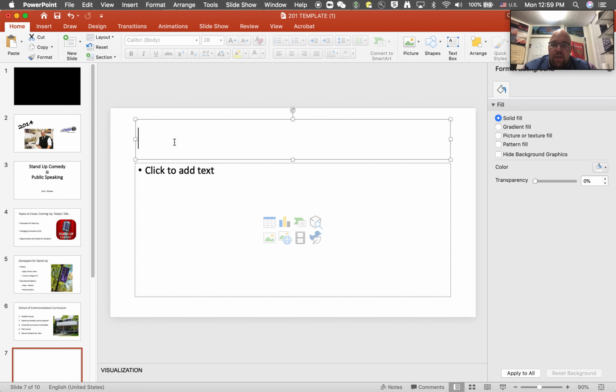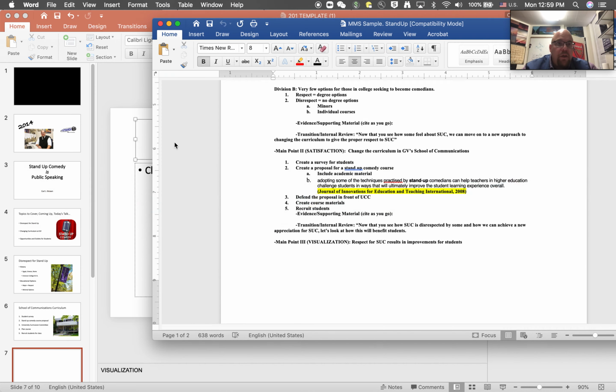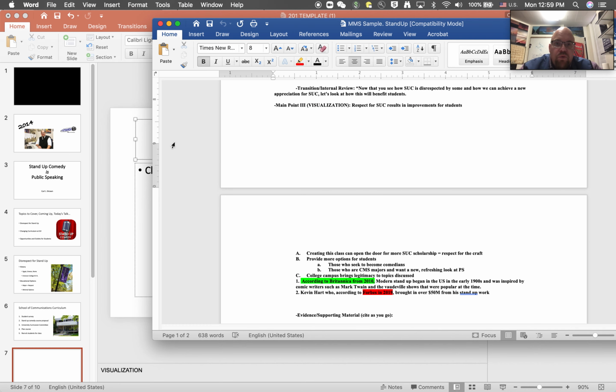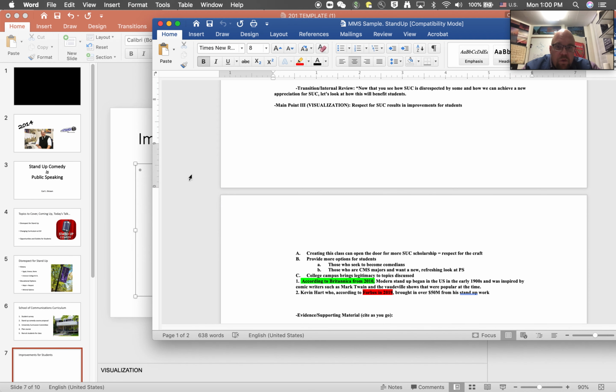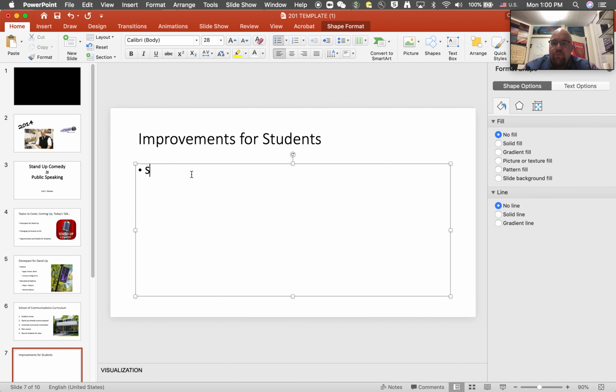This is visualization, or as we said last time, respect for stand-up comedy results in improvements for students. So let's just do that. Improvements for students. And what were those? The door for more scholarship. Okay, stand-up scholarship. More options. Let's do that. Stand-up scholarship.